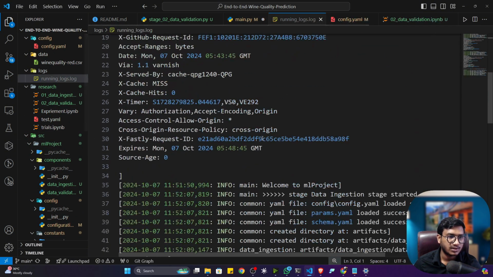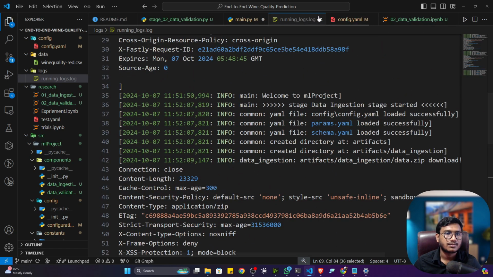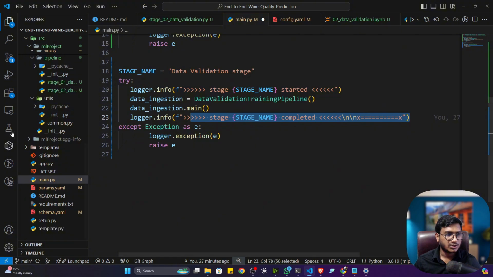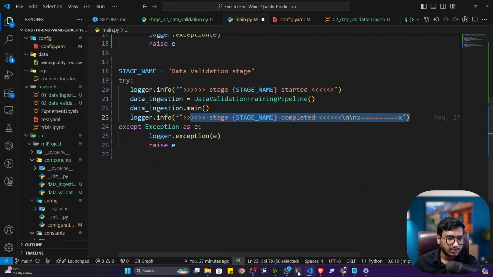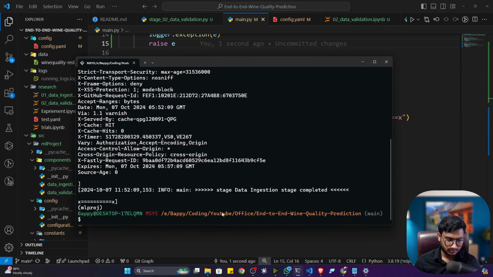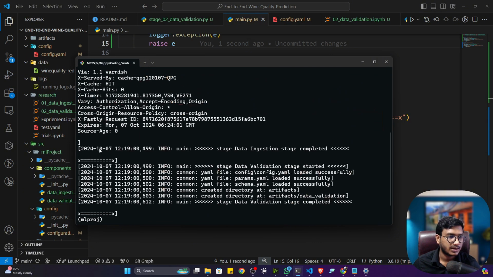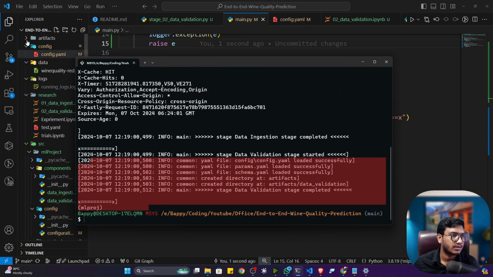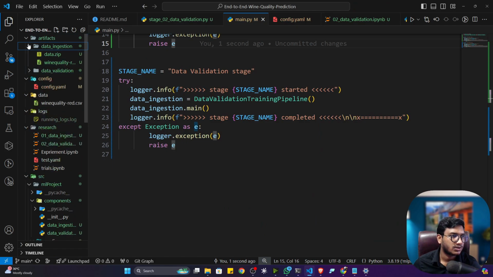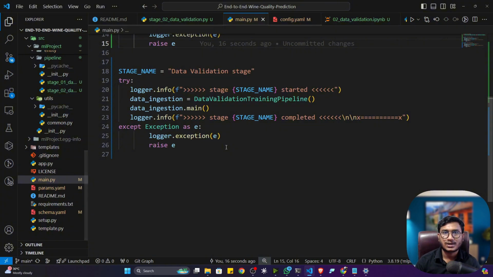I think the previous log you can also see. So you can see data ingestion completed, after ingesting the data. So this is the log. Now let me show you. I think I have deleted it. Now let me execute. First of all, let me save main.py. See, data ingestion is running. After that, data validation is started. Now let me show you the artifact, data ingestion, all the data validation status would be true. Okay, that means everything is working fine.